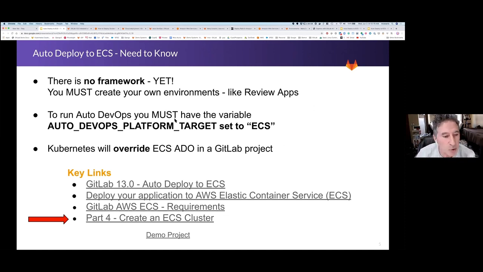If you have a Kubernetes instance, even though you set the target to ECS, it's still going to use Kubernetes. So I had to go get a separate instance with totally no Kubernetes so I could work on this. So it'll override that.